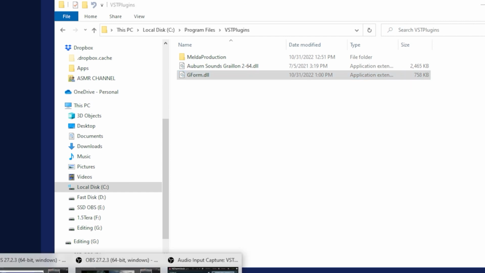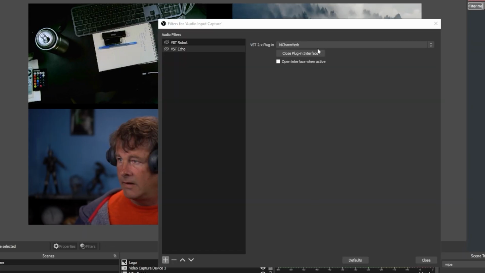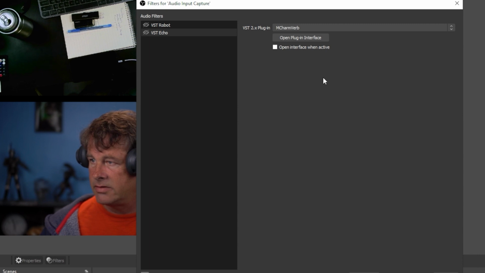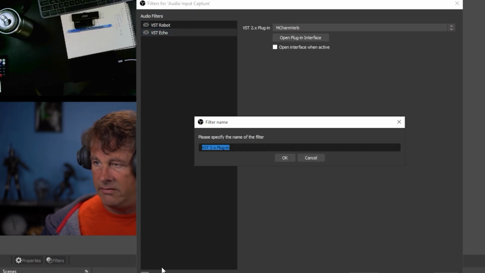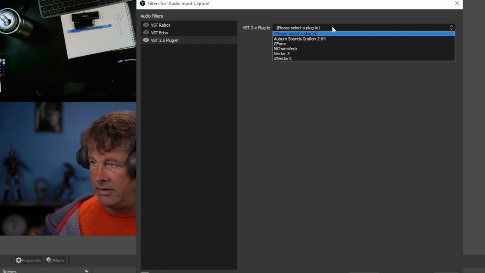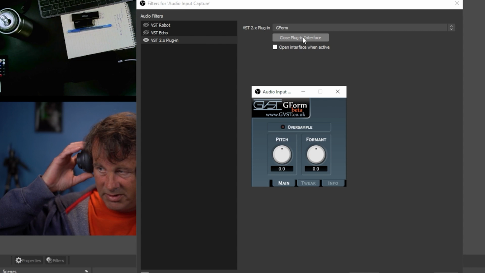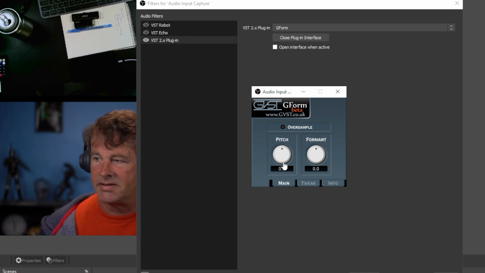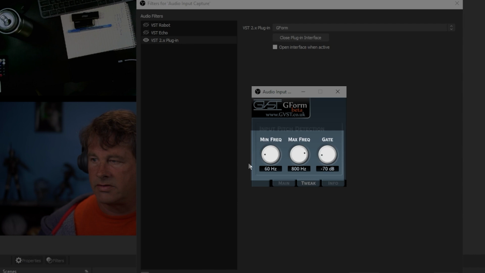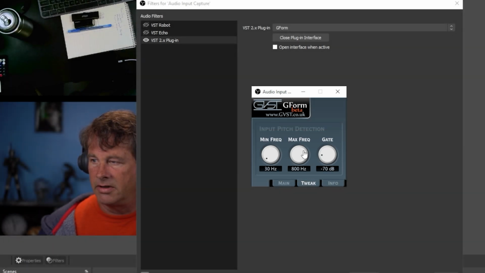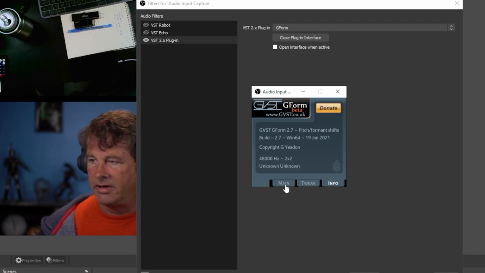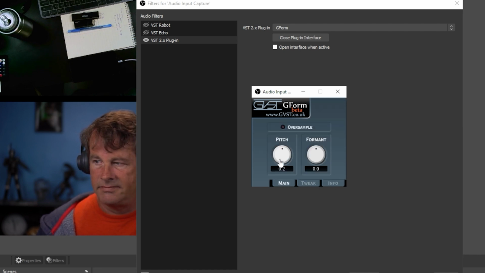So now we're going to close the verb plugin there. So that's closed out. We're going to click the plus, add a VST plugin, drop this down, and select our Gform plugin. We can open our plugin interface. This one is super simple. You've got pitch and format, and obviously we can go over here and tweak it so you can set your frequencies. So we can go with the lowest frequency and the highest frequency, and you can set your noise gate, and there's some info here. But really, all there is to this is adjusting your pitch to the way you want it. And then you can adjust the format.